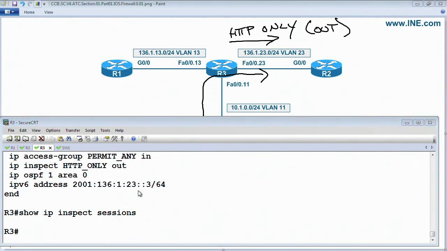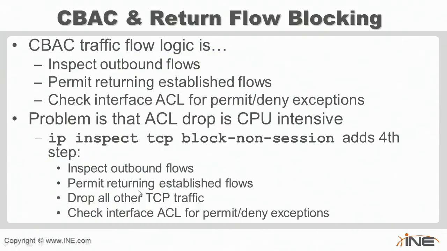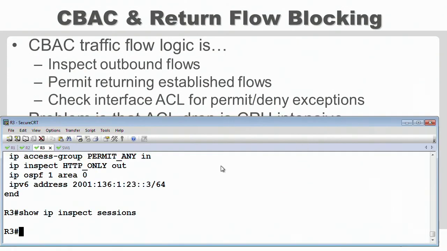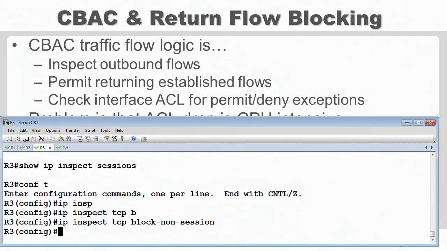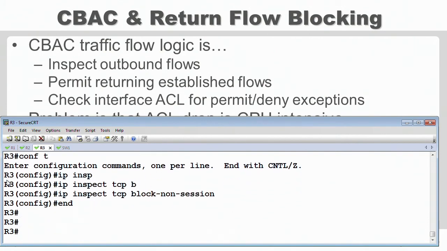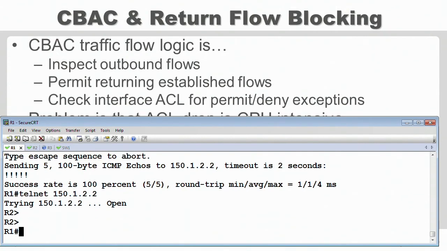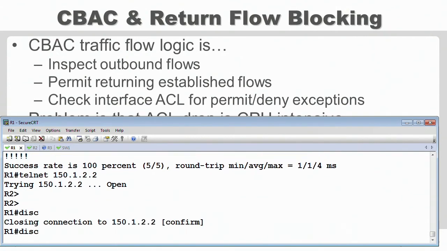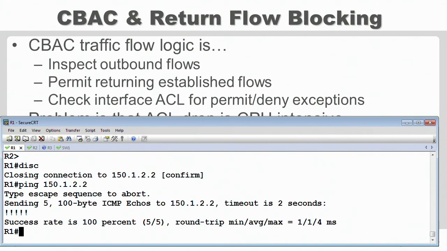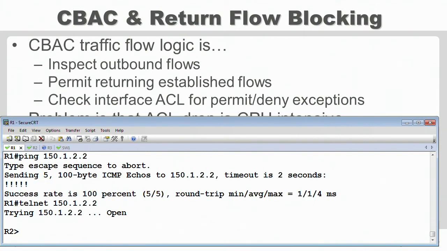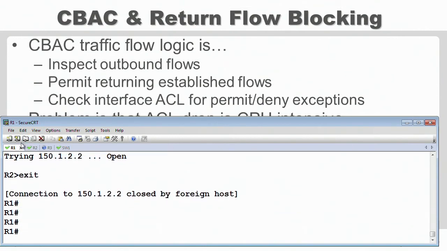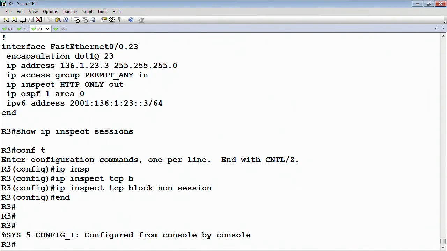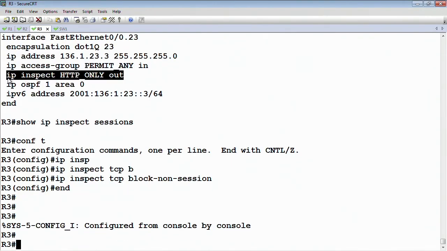Now we're going to add that other command that is essentially enforcing the strict filter, which is IP inspect TCP block non-session. This goes globally. From router 1, let's disconnect that telnet, we should still be able to ping. If we telnet, I actually may need to remove the inspection and reapply it. Let's do this.